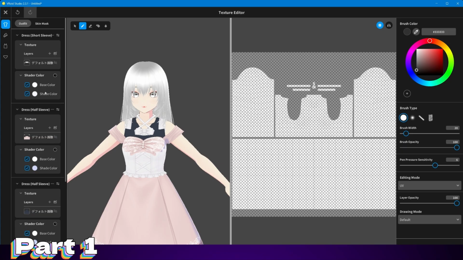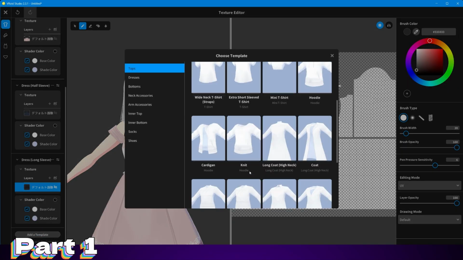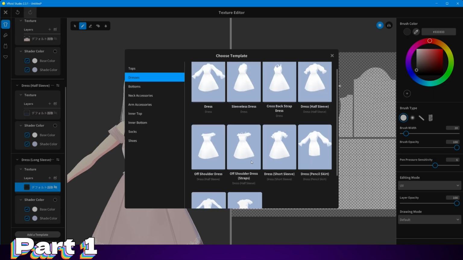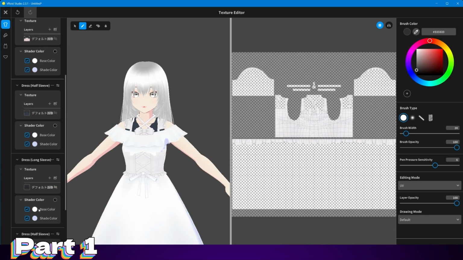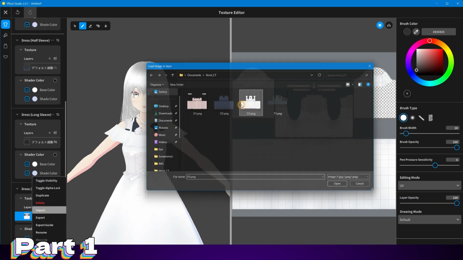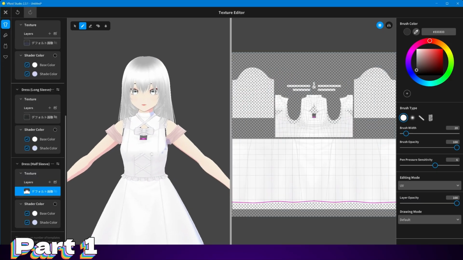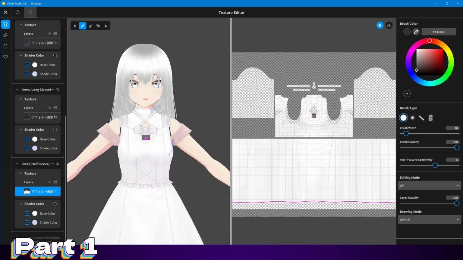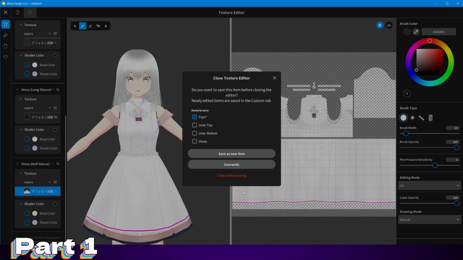For this tutorial, I'm keeping things simple. I'm not creating custom clothes in Blender or Maya. Instead, I'm using the default textures that VRoid provides. That way, even if you're a beginner, you can follow along step by step. But I want you to know upfront. The system we're going to build works equally well with VRoid defaults or with your own custom meshes.